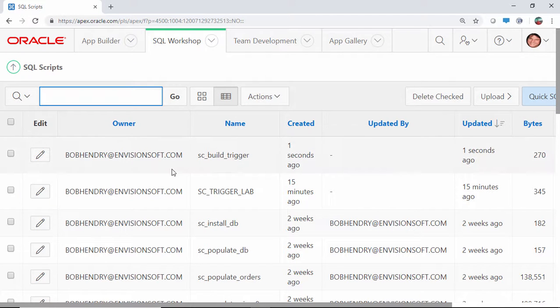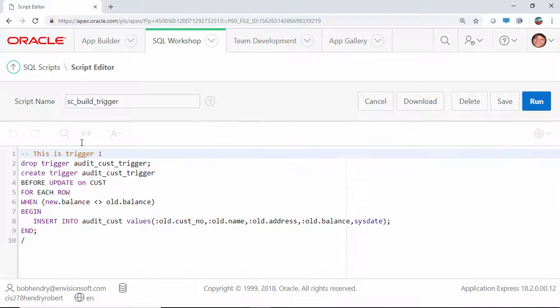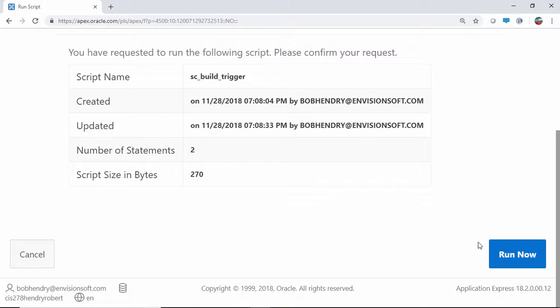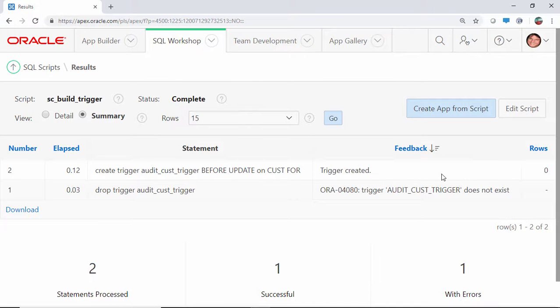And let me go back into my build trigger and do a run. It should build my trigger for me. Again, we'll give it a second. I don't think there's any errors in here. That's why I pre-wrote them for you. And we get row number 1. Trigger does not exist. This is fine because it's saying that the trigger is not there. So what we're going to do is we're going to create it. So this is successful. That's fine.